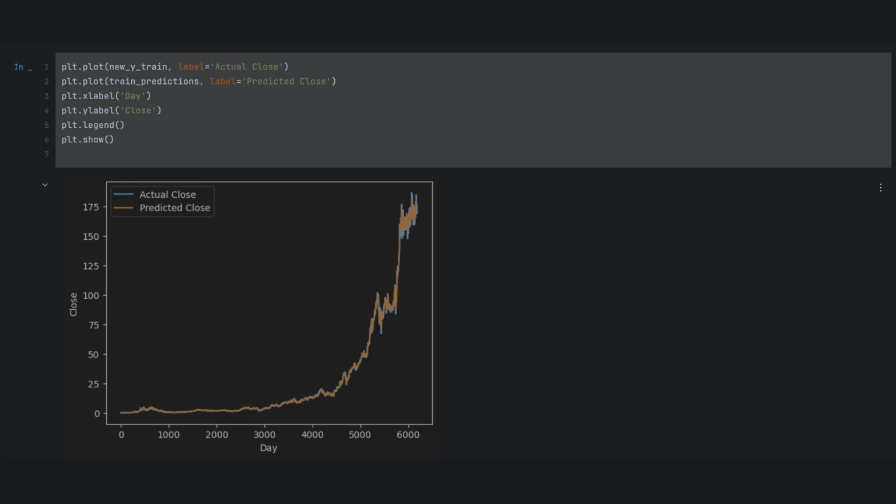Afterwards, plt.xlabel('day') and plt.ylabel('close') set the labels for the x-axis and y-axis of the plot, respectively, indicating the day and the value of the close variable. Adding a legend to a plot by calling plt.legend adds labels for actual and predicted values to the plot. The plot is displayed by calling plt.show.